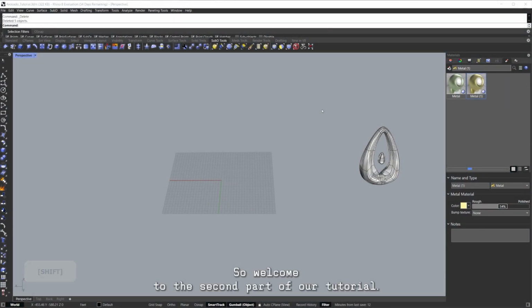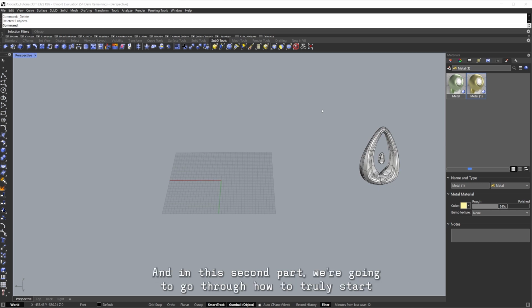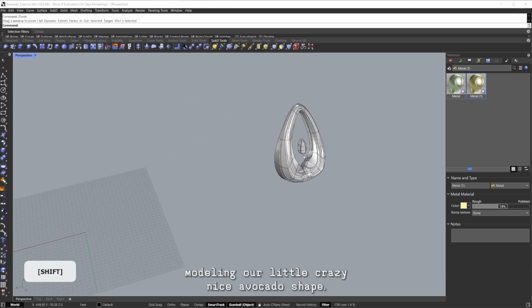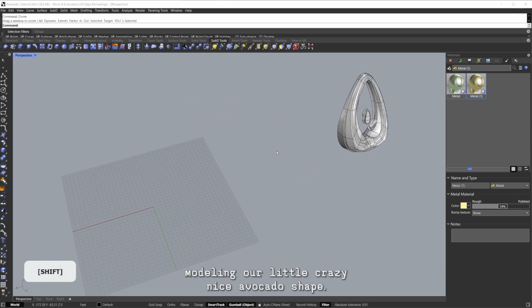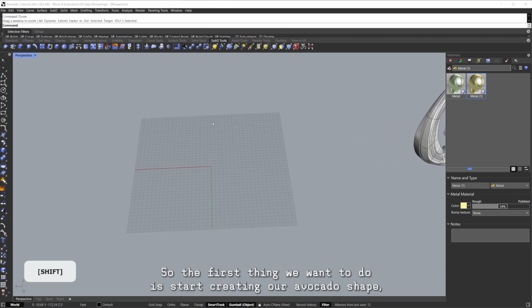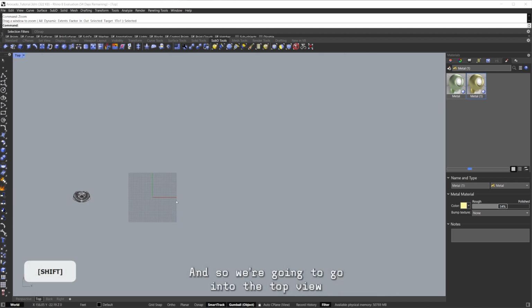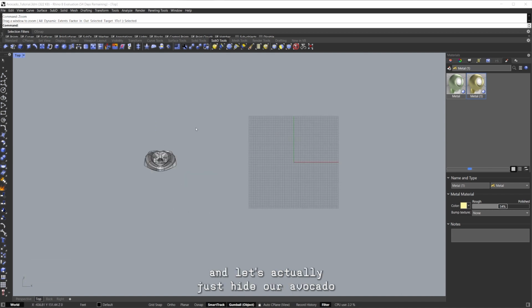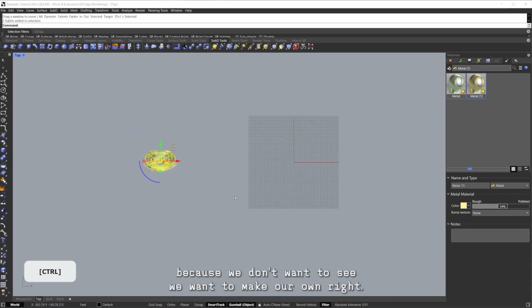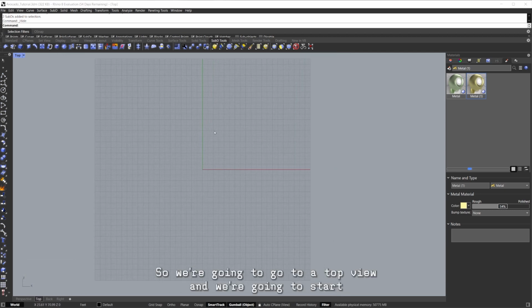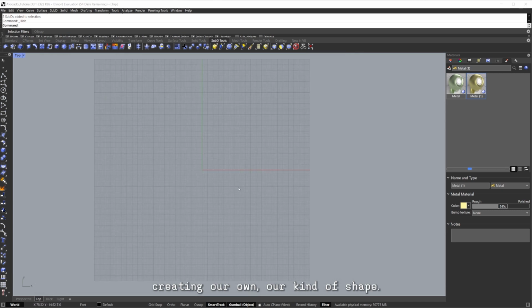Alright, so welcome to the second part of our tutorial, and in this second part we're going to go through how to truly start modeling our little crazy nice avocado shape. So the first thing we want to do is start creating our avocado shape, of course. So we're going to go into the top view, and let's actually just hide our avocado because we don't want to see it. We want to make our own, right? So we're going to go into a top view and we're going to start creating our own avocado shape.